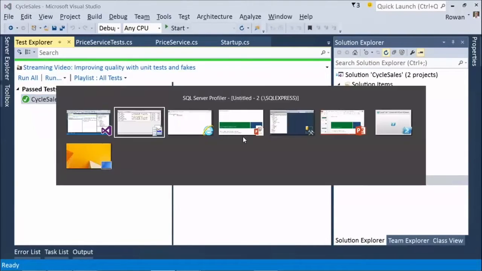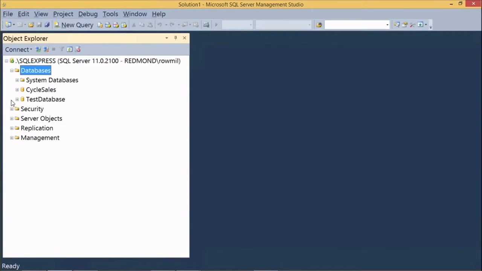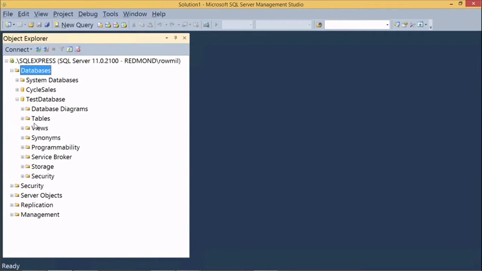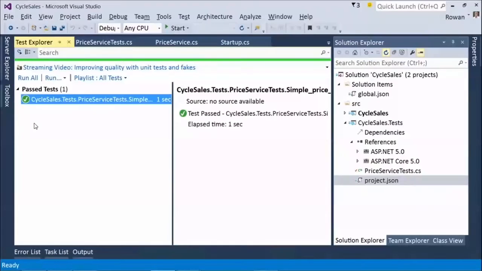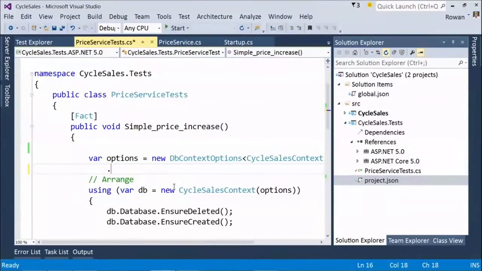Okay, and if we quickly look at our SQL Express instance and refresh here, you see there's a test database, and that was great. I could hook my test up to a different instance. Now, like you said, hitting an actual database is not necessarily ideal for our unit tests. So let's flick over. We'll delete the use SQL Server and replace it with a use in-memory store. And this is available because, like you said, in my project JSON, I have the entity framework in-memory package installed.